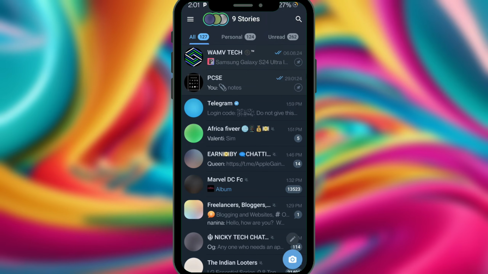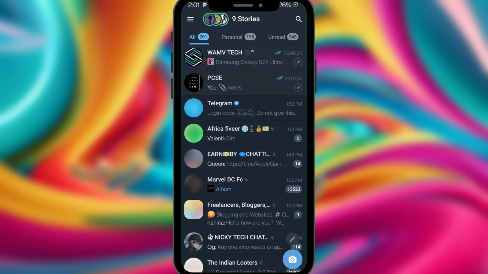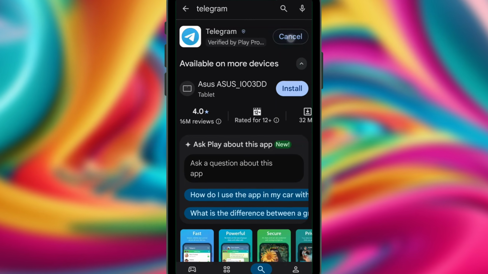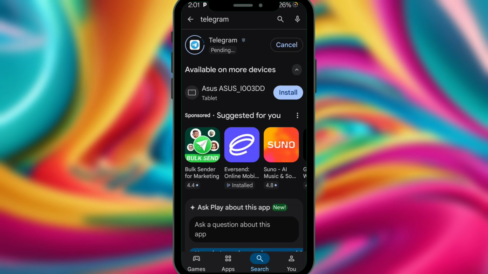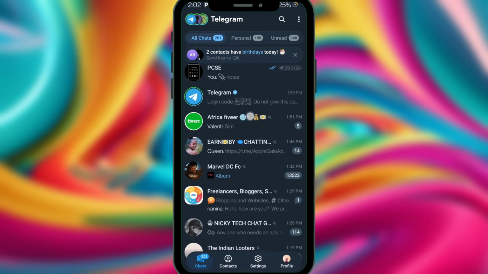So since this is the older version of Telegram, we need to update to the latest version of Telegram. So what I'm gonna do is I'm gonna go to the Play Store, then I'll search for Telegram, then I'll just tap update. So it's now updating the app successfully. So the update is done and it's time to open our app. Congratulations! We have successfully updated our app to the latest version.